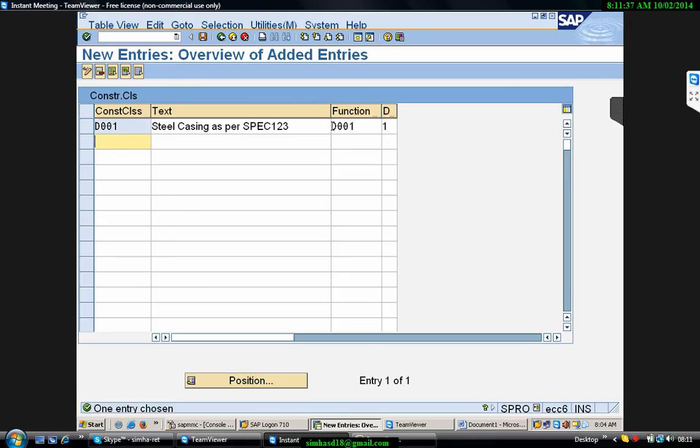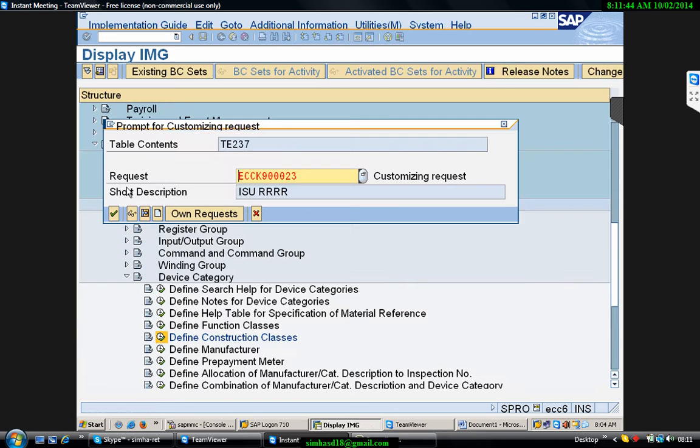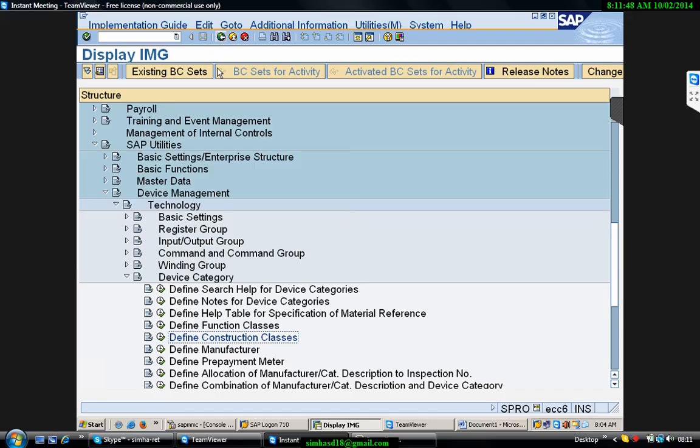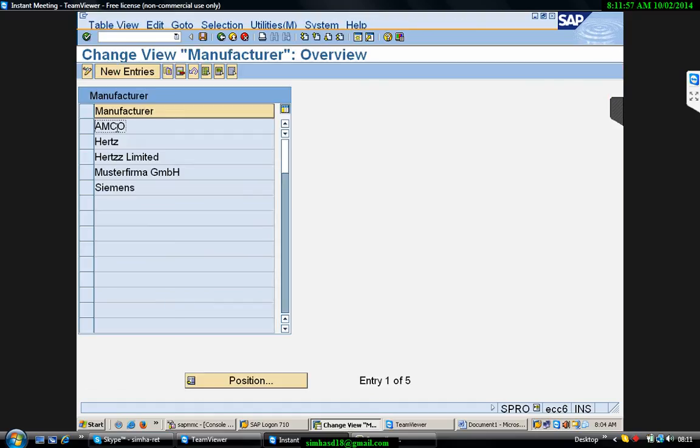Okay, so one function class can have more than one construction class for a particular division, and then save it. So this information will be picked in the device category. Now define the manufacturer. Okay, so who are the vendors, which make of devices we are using. So select define manufacturer. So I have already maintained here Amco, Hertz, Siemens.